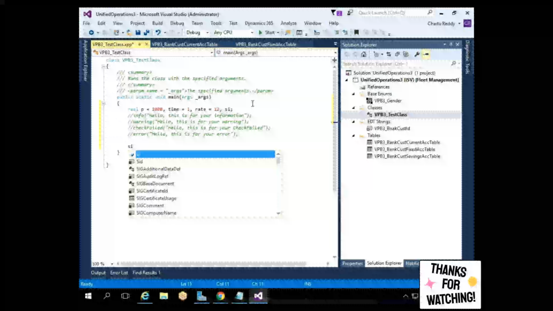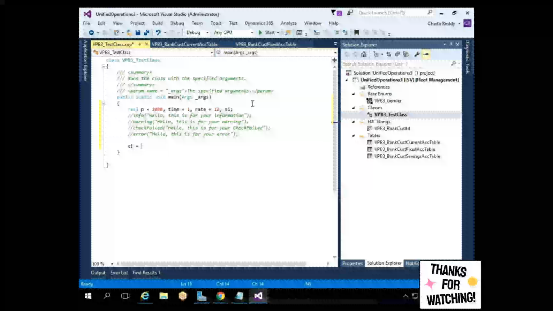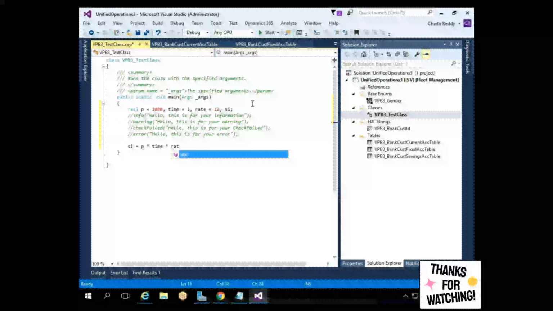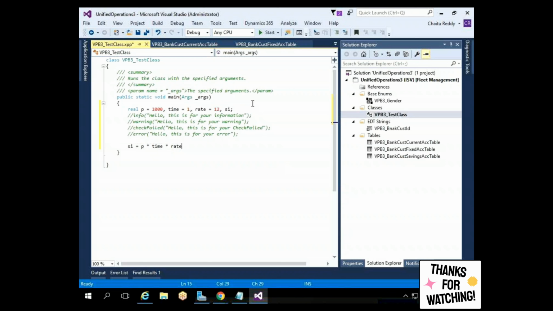Now let us go for one calculation. SI equals P into time into rate. It is all like your existing stuff. I think there is a built-in function called rate, and I don't know if it's going to take this. We'll say rateI. We'll keep it as rateI. It may throw an error. If something is already there, don't use that. That is the point here. Now we got simple interest. Let us display the stuff.